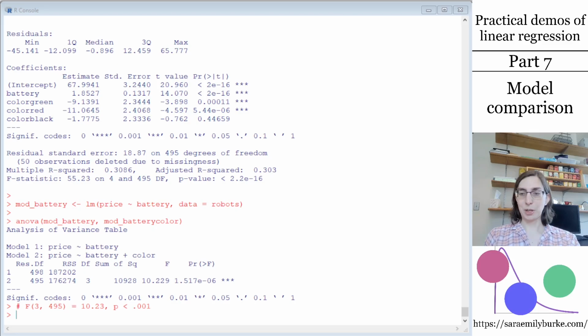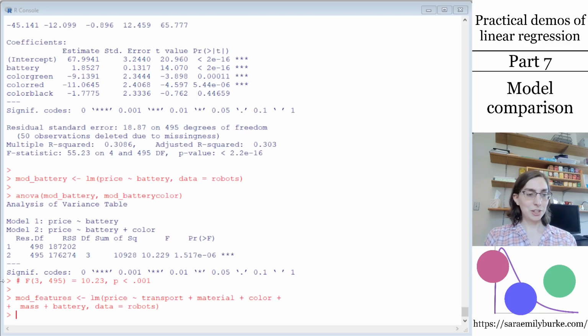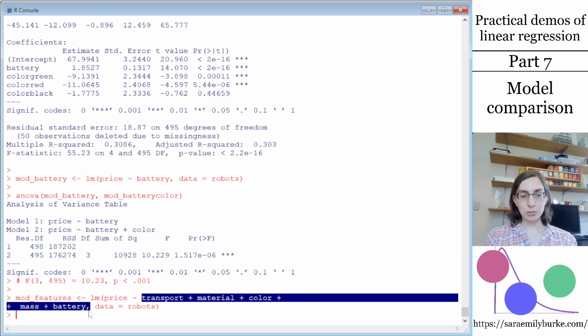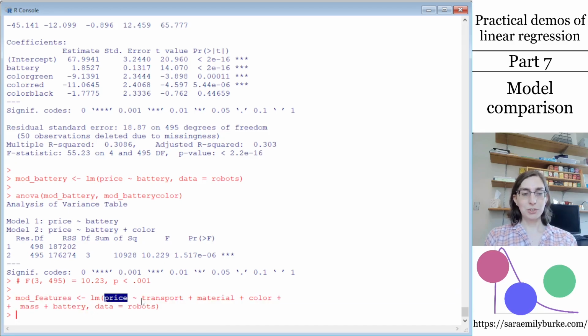Let's try another example. Here I'm going to fit a model that I'm calling mod_features. This mod_ thing is not required to name models, by the way. I'm just using it in this example so that I have a consistent naming convention throughout this demonstration. But anyway, this model is called mod_features, and it uses all 5 features of the robots to predict their price. So it's a linear combination of transport, material, color, mass, and battery.